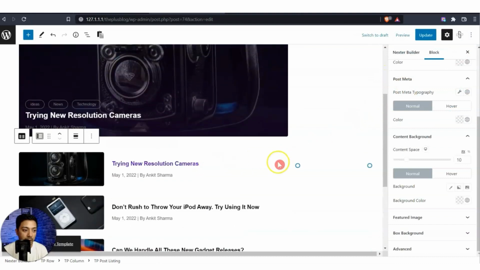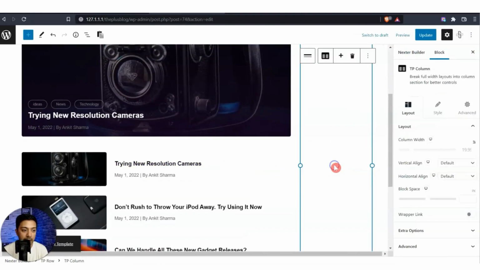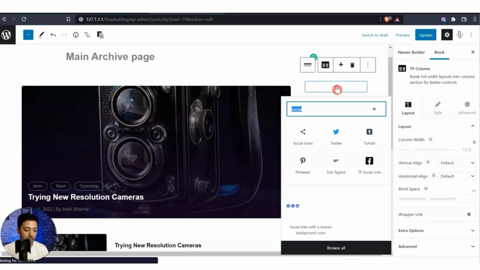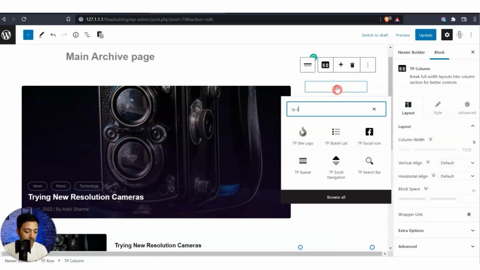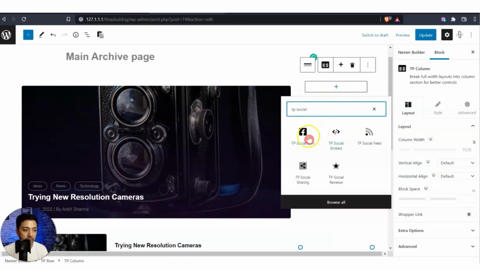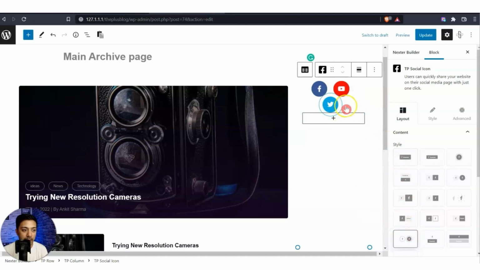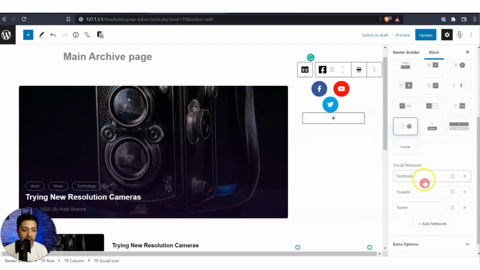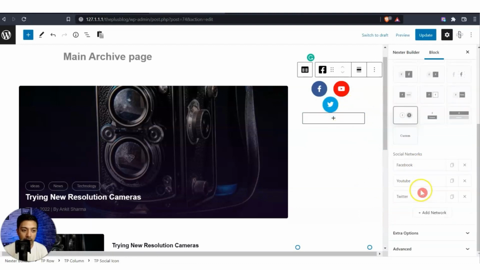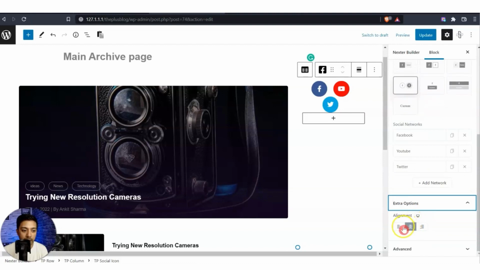And now on the right hand side, let's first add some social media icons. So we will search for TP social icons. So this is the block we are going to use. Let's add it. And once again, we will choose some desired style here. And again, we can add whatever network we want to add here. And in the extra option, we will align them to left.